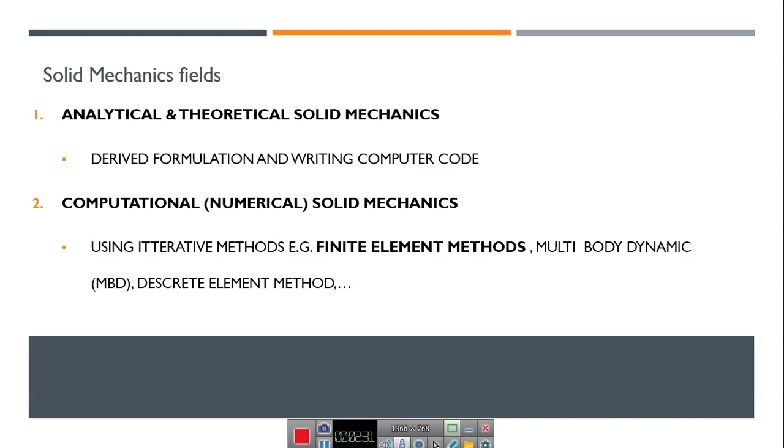However, computational solid mechanics is used because of the variety of usage and application by different methods. Most of these methods are related to iterative methods if you study computational numerical methods, and methods such as the finite element method, multi-body dynamic method, and also the discrete element method are in the family of computational solid mechanics.